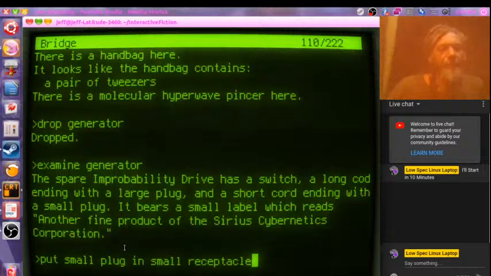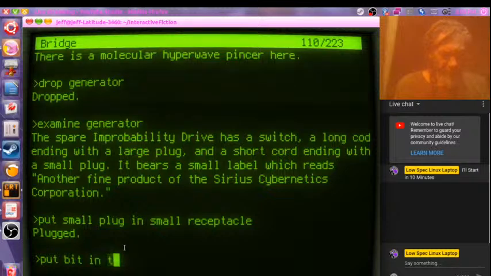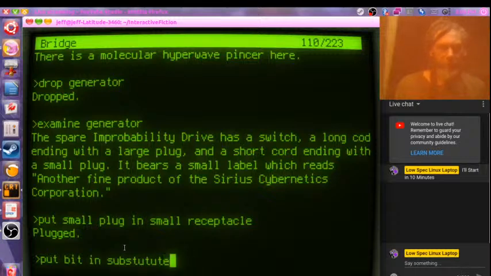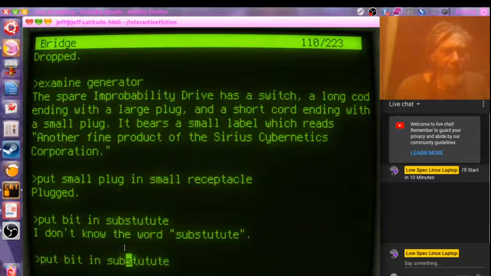before I quit last time, but we also took up too many turns and we didn't get a chance to grab the advanced card for the Nutrimat to get us a real cup of tea, which we'll need later. So I basically had to come back to this part. All right. Put bits in substitute. Now, the game doesn't know the words when I misspell it.